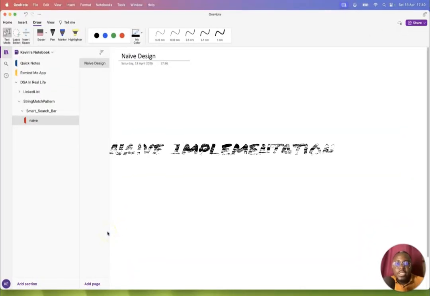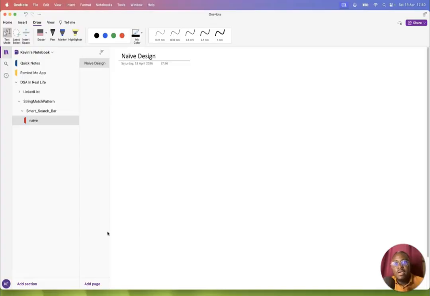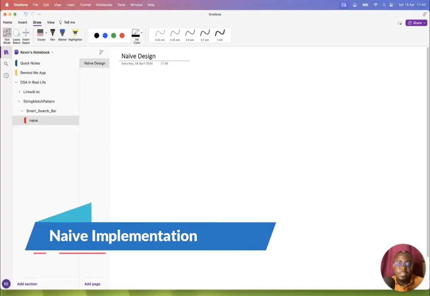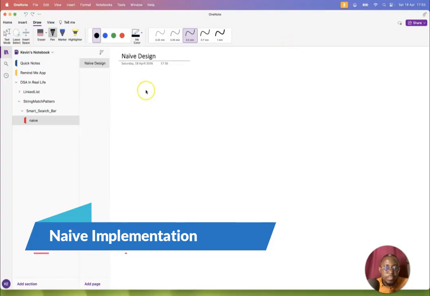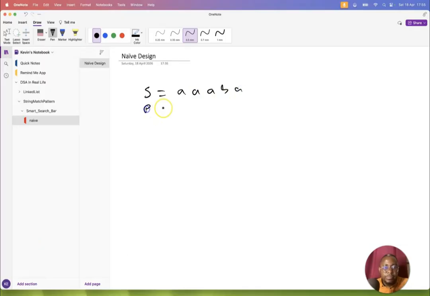In the naive implementation, we'll use a brute force algorithm to match all possible combinations of the input pattern against the text string in order to find the position of the occurrence of the pattern. So let's say our text string is represented by S. Here we have A, B, A. And our pattern is represented by P. Here we have A, B.